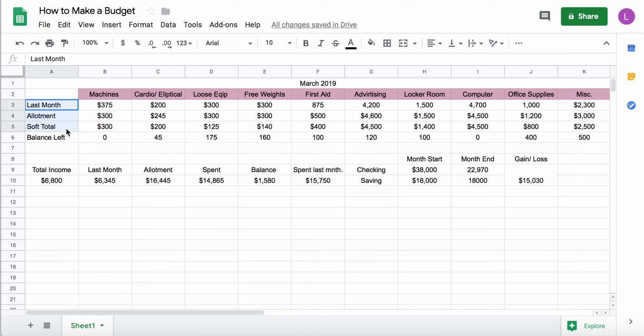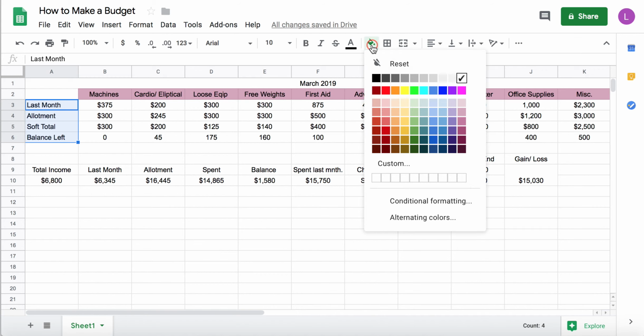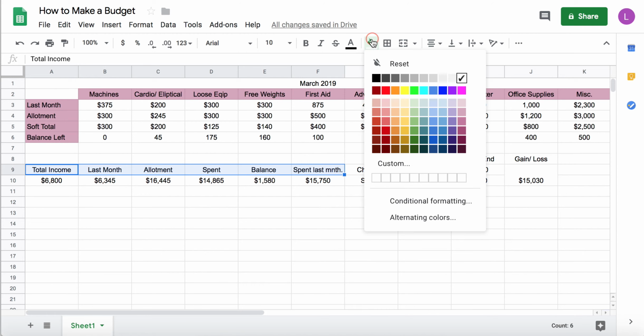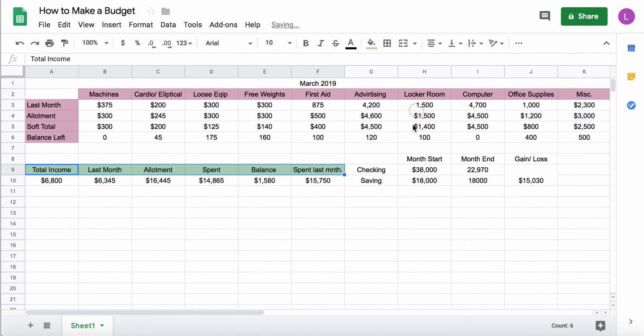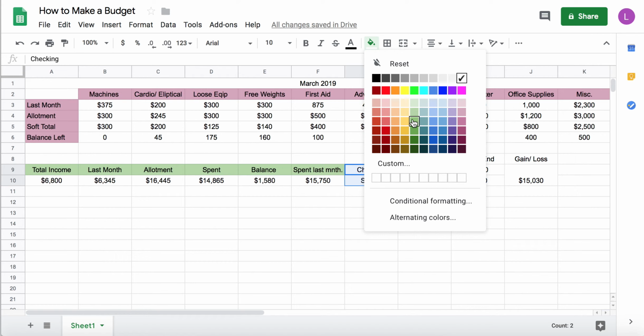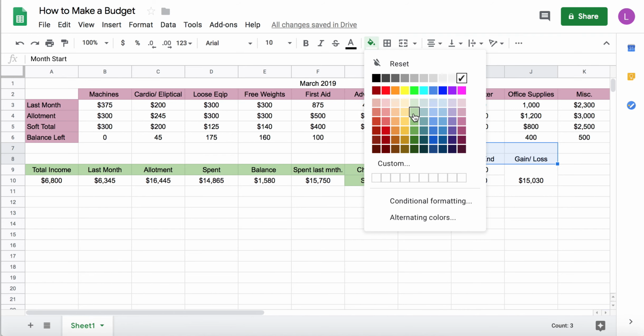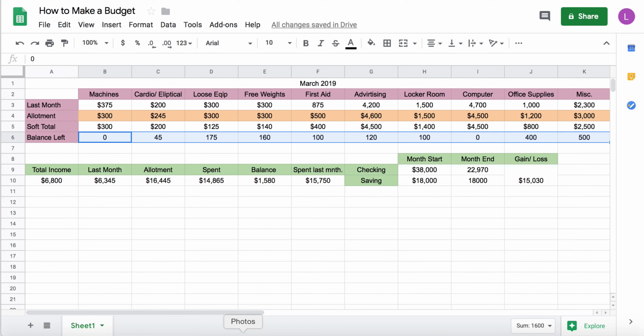And then again for these, I will do the same color. Same, yeah. And then since this is an entirely different category, I'll do a whole different color. And fill. And once more. Last but not least.